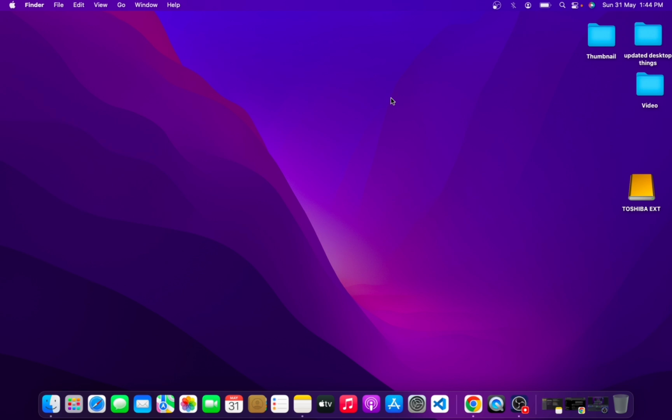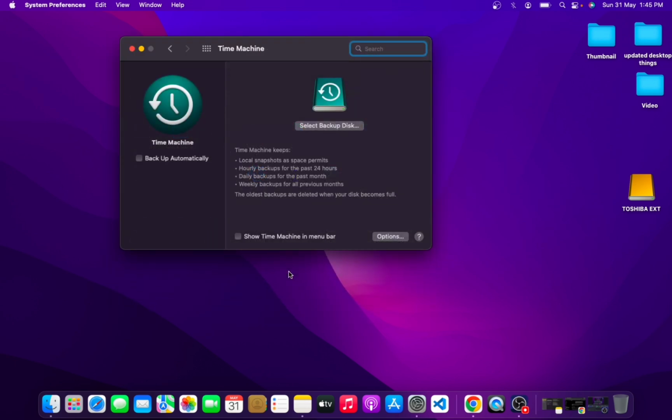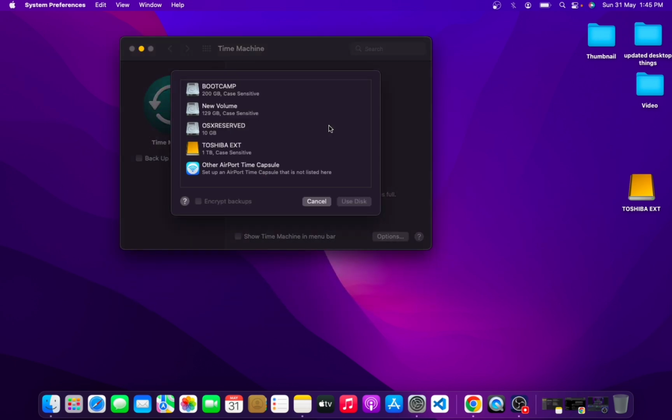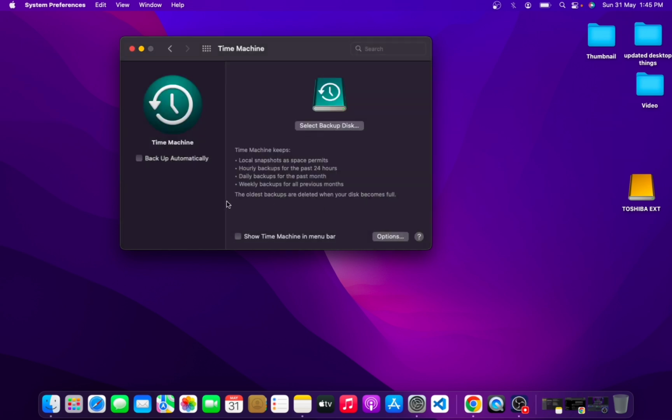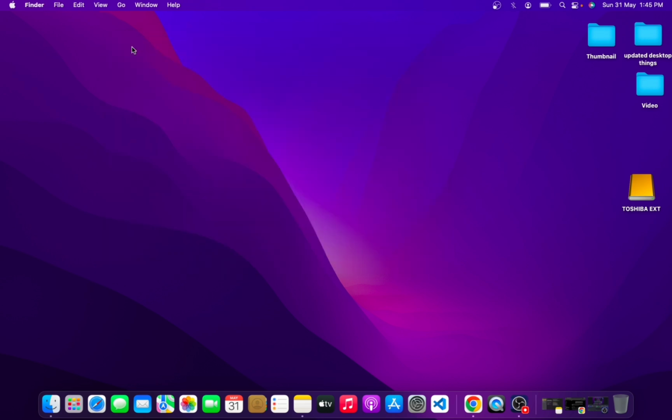In your case, if you have junk files on your hard drive, clean it, and after cleaning it, again go on System Preferences, Time Machine, select Backup Disk, and then select your hard drive and then click on Use Disk, and the backup will start. It will take a few minutes to complete your backup, and the entire system will back up on your hard drive. Once the backup is finished, you will see the latest backup date displayed on the Time Machine setting.